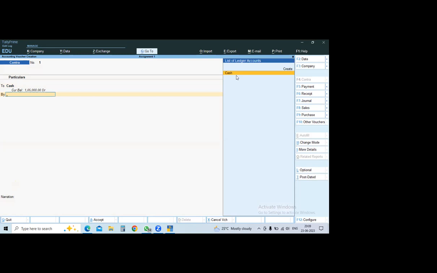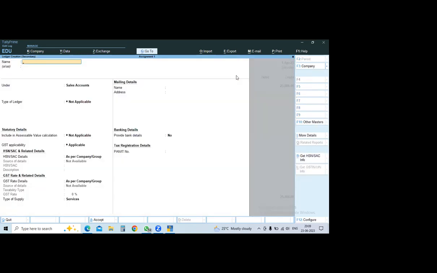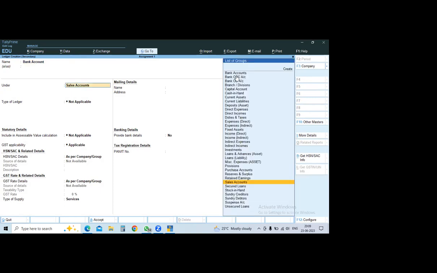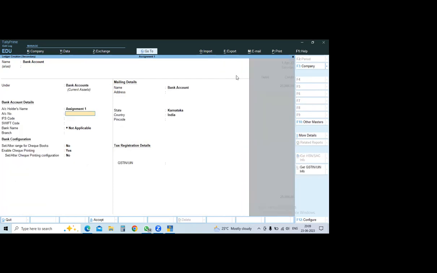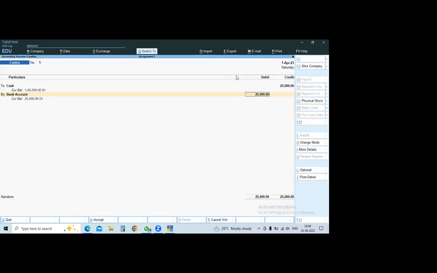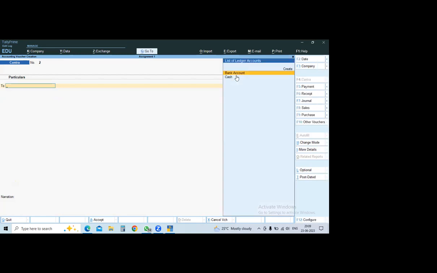Now, here, you create the bank ledger, bank account. Create ledger, bank account, under bank account. Yeah. Control A.